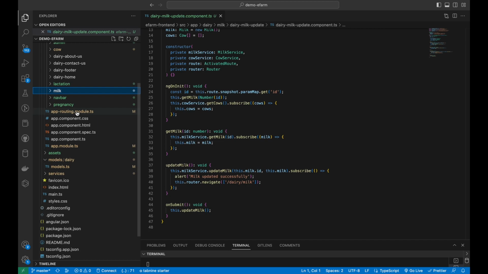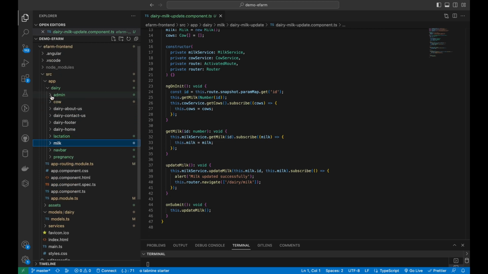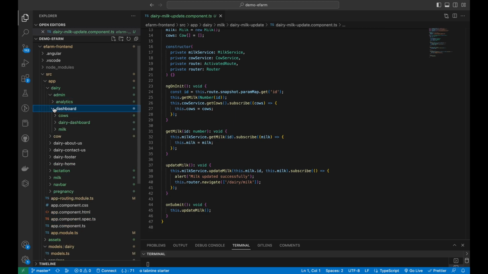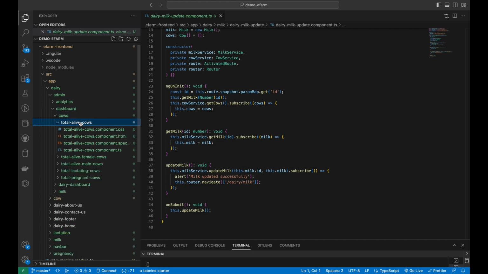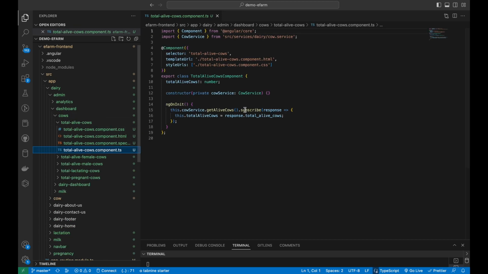And so with all that said, I'll simply now quickly go through the admin folder where we have some other components too. And in the dashboard folder, I have components responsible for the total alive cows, total alive female cows. They are just similar, but I'll also quickly go through the first one. And in this component, we store the number of the alive cows. We inject the cow service because that's what we need in this component to extract the alive cows, because get alive cows is a method in this service.